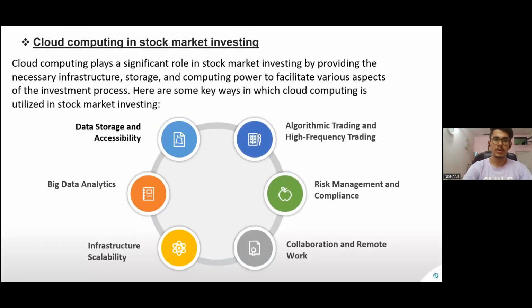So what is cloud computing in stock market investing? Cloud computing plays a significant role in stock market investing by providing the necessary infrastructure, storage, and computing power to facilitate various aspects of the investment process. So here are some of the key ways in which cloud computing is utilized in stock market investing. The first way is data storage and accessibility. The second way is algorithmic trading and high frequency trading. The third way is big data analytics, risk management and compliance, and collaboration and remote access.